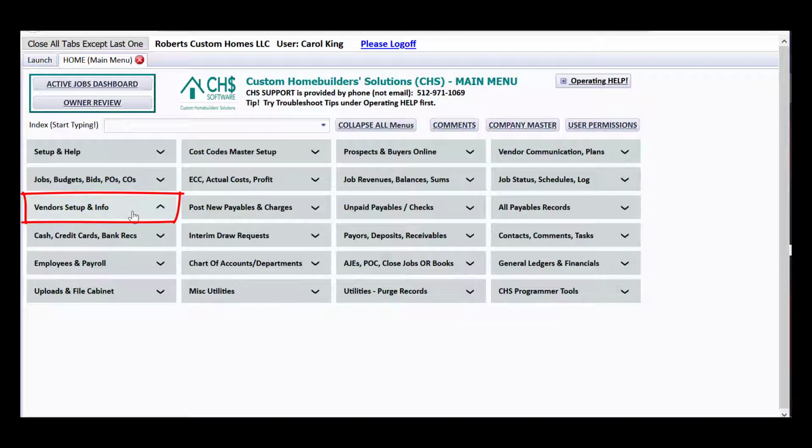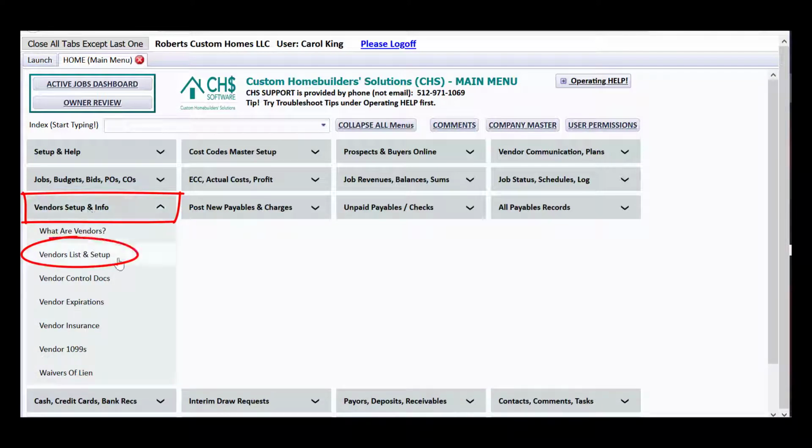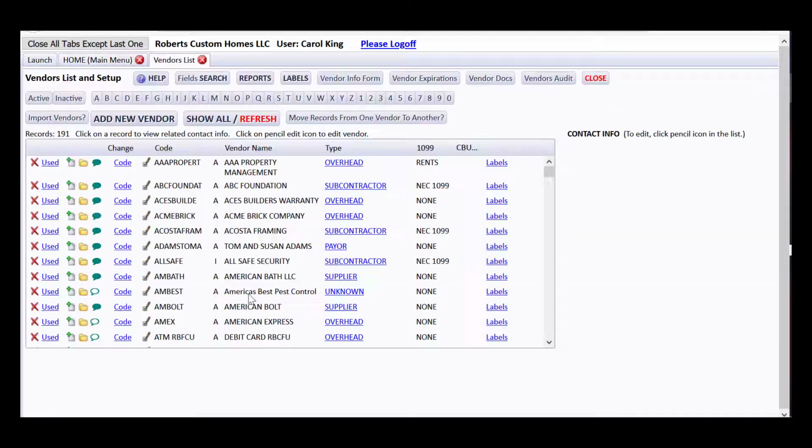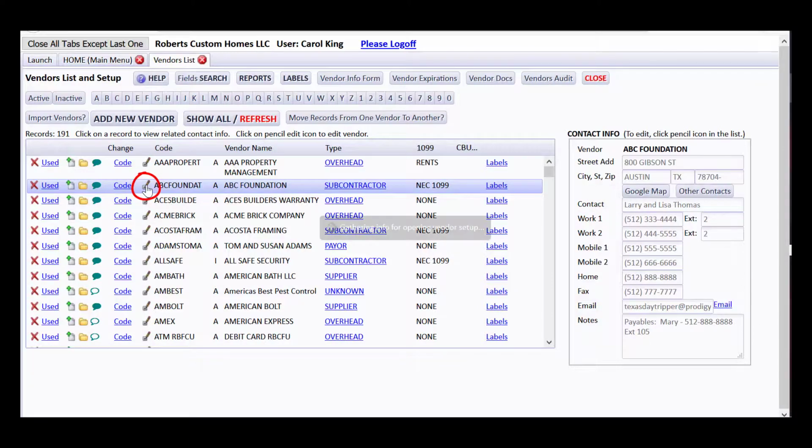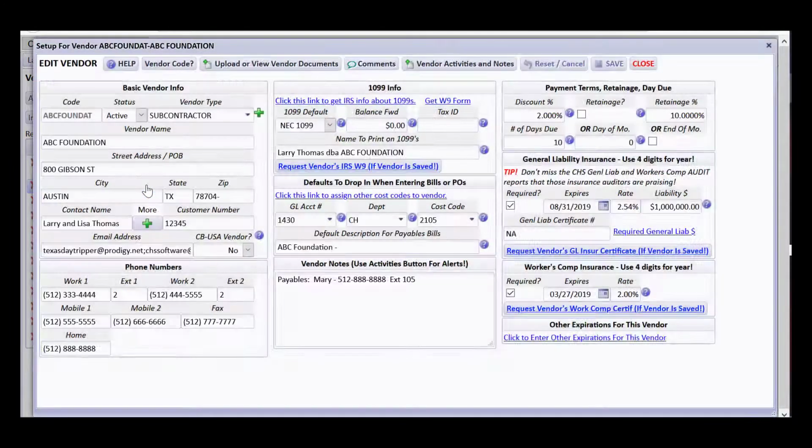We've been doing various things in the vendor setup and info and opening the vendors list. And I'm going to open ABC Foundation for edit to take a look at their setup screen. I have on purpose wiped out their tax ID, although I had one in there before. But just for this demonstration, maybe I'm getting ready to do 1099s and I noticed we don't have a tax ID. Or early on when they sent us their vendor info form, I noticed we didn't have the tax ID and that we need it.